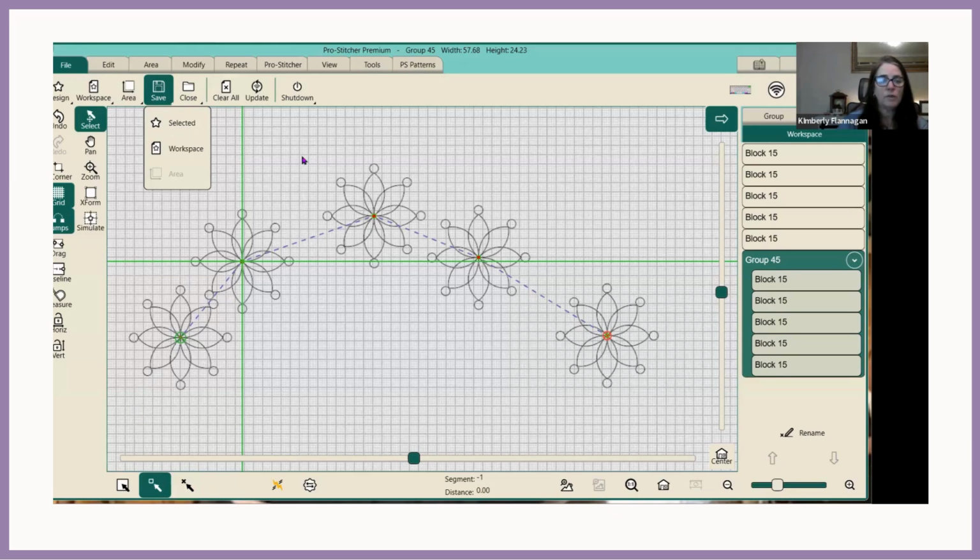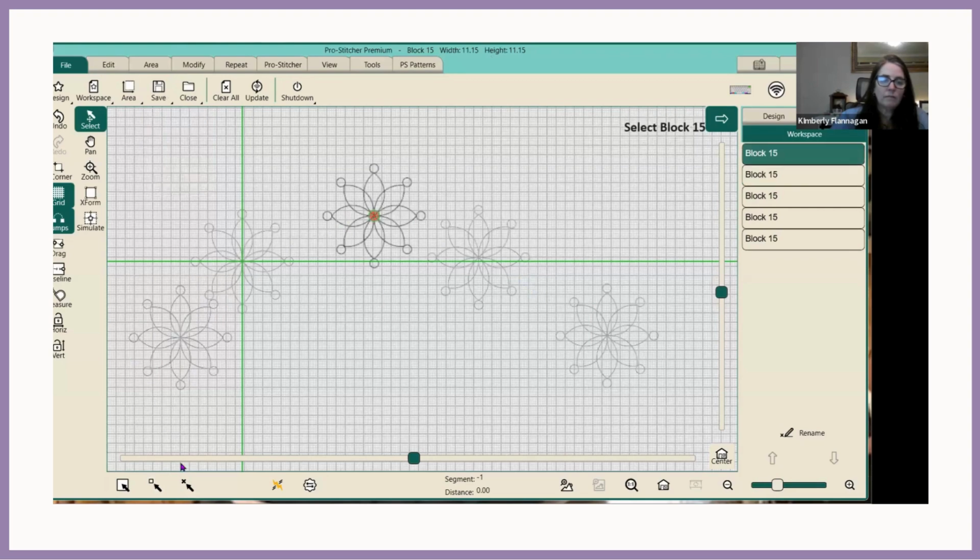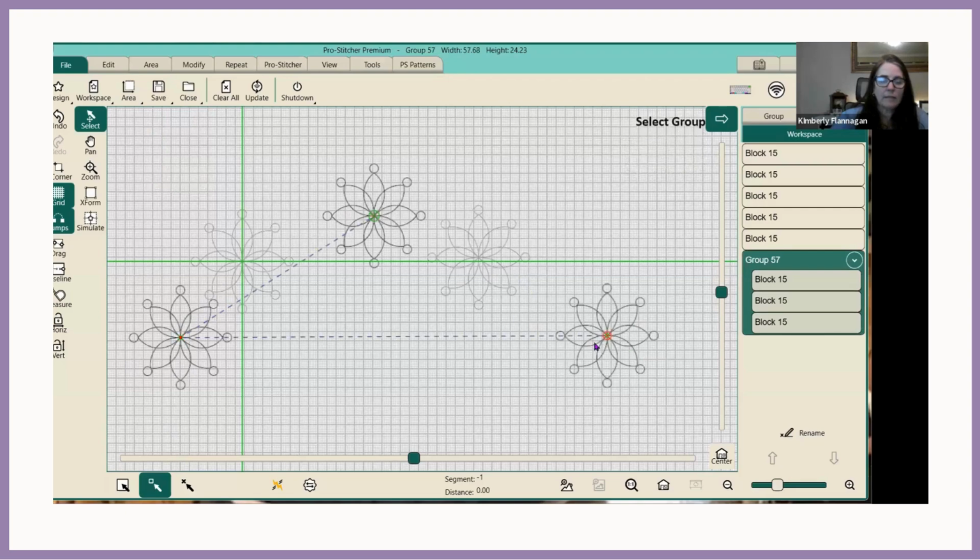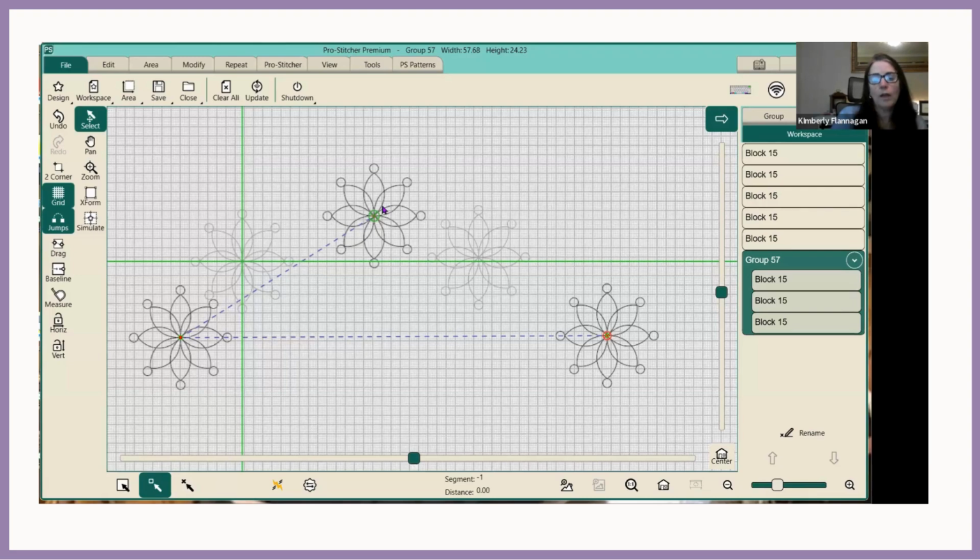The other thing that I can do is I can save my workspace. It will again save everything on this workspace regardless of whether it's active or not. If I were to say, only have these 3 active, saving your workspace will still save everything that's on here, whether it's active or not. But the group button comes in very handy when telling the stitching order, as well as helping you set things up one time and being able to save them either as a new design or as a new workspace so that you can pull that in and use it multiple times.